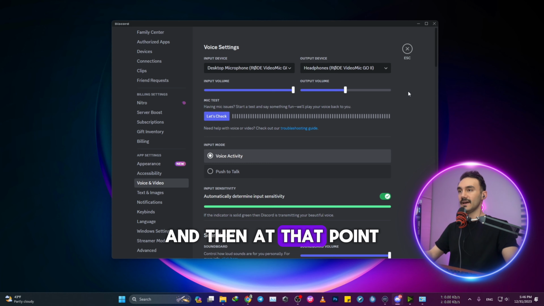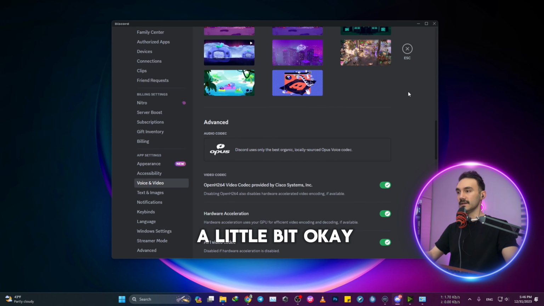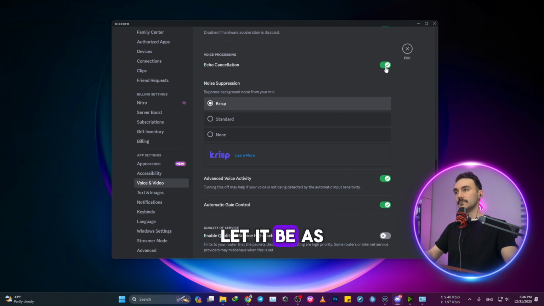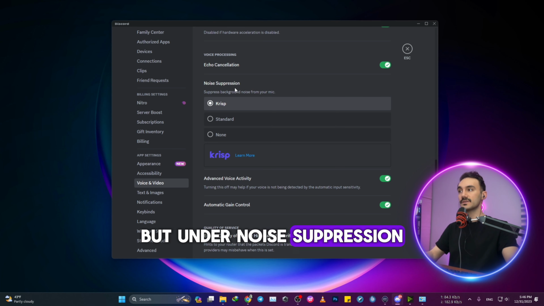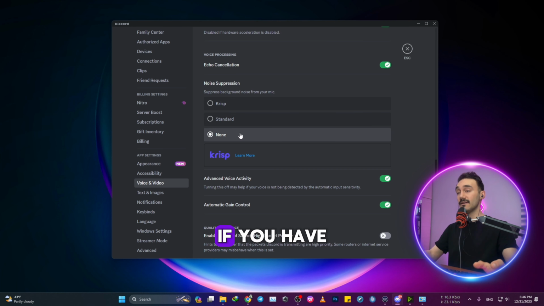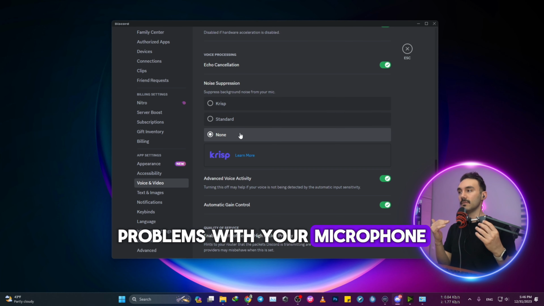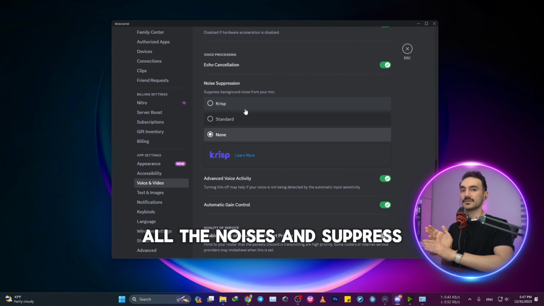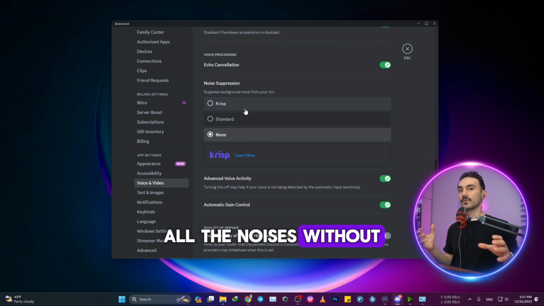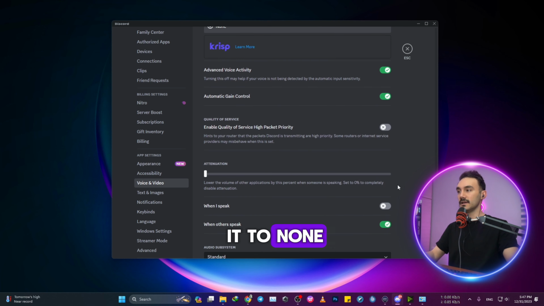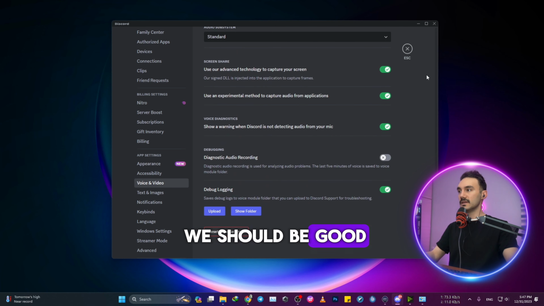And then at that point, just scroll down a little bit. What I'm suggesting is that you do not disable echo cancellation. Let it be as it is. But under noise suppression, definitely change crisp to none if you have problems with your microphone, because it's not going to be possible to reduce all the noises and suppress all the noises without sacrificing your voice. So definitely consider changing it to none, and then I think we should be good.